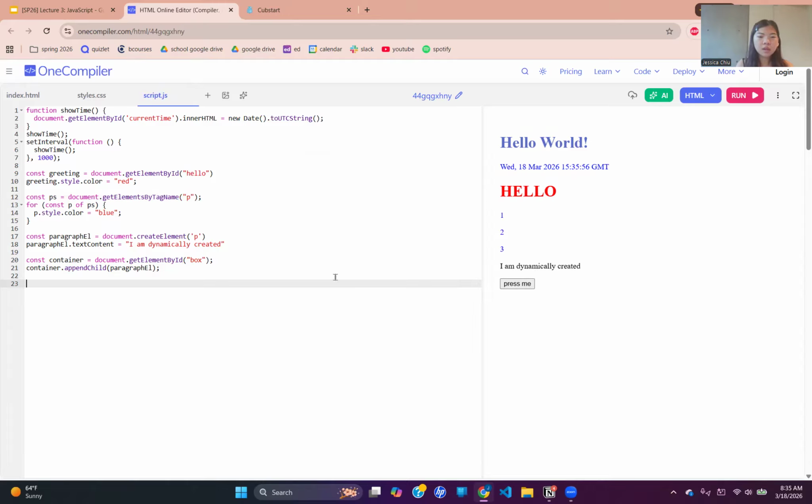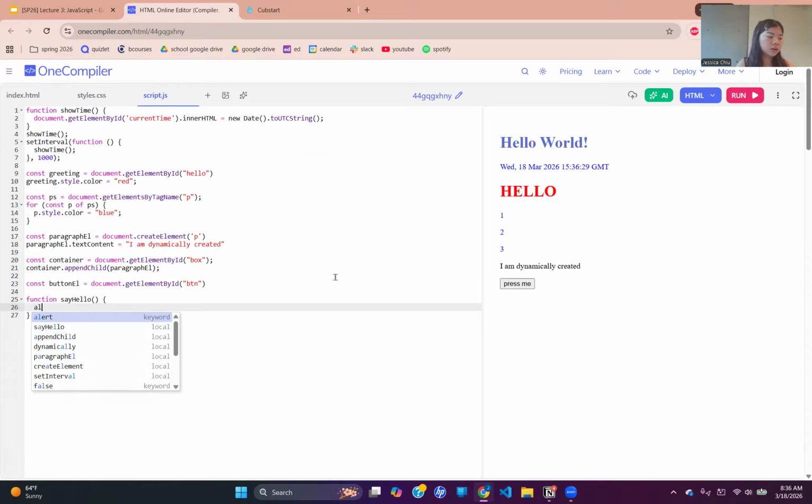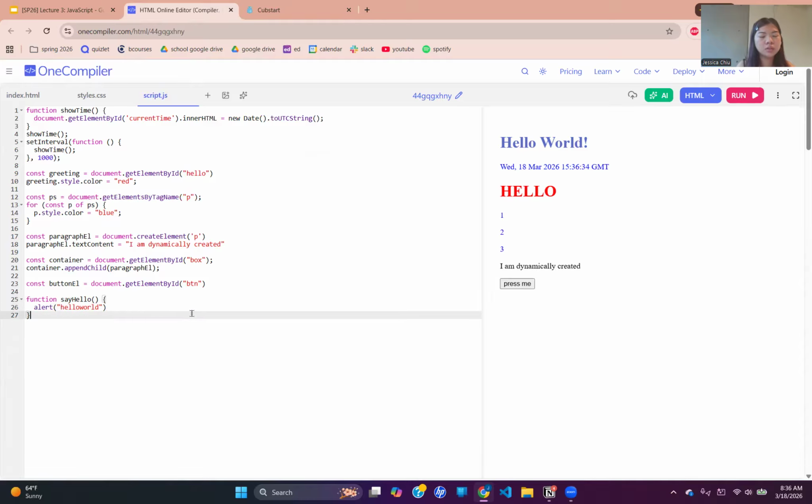So first, as always, I'm going to create a variable for a button. Okay. buttonEl. I'm going to get the button, so document.getElementById. We called it button. Okay, and then we do an event listener, okay? So first of all, we want to create a function that happens. So let's just create a function. We'll do sayHello, okay? Say hello when we press this button. I'm gonna do alert, hello world. We'll see what this does soon.